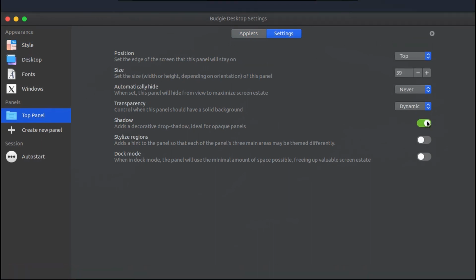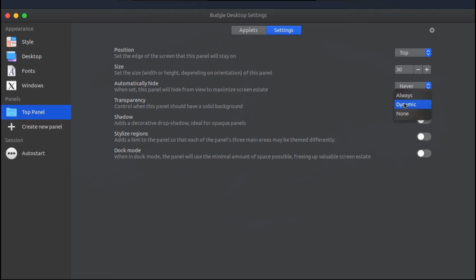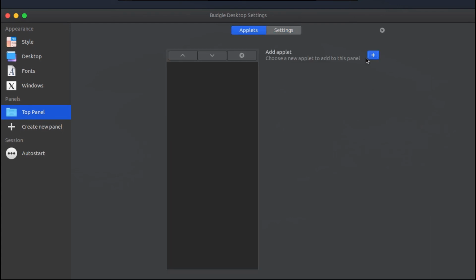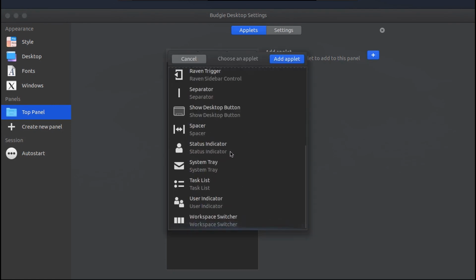While you're here, I like to turn the shadow off just to make it look more like macOS. Then you can make the size whatever you want. I have mine at 30, so we're gonna do that. Then set transparency to none, which again makes it look more like a Mac. Automatic hide doesn't really work as expected, so just keep it at never. Then go back to applets, and you can add whichever applets you want.